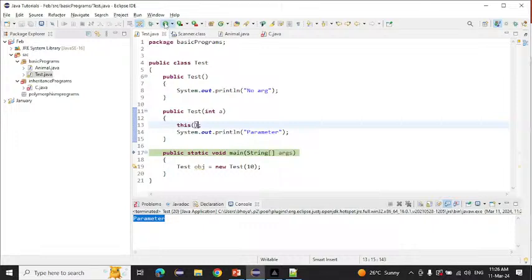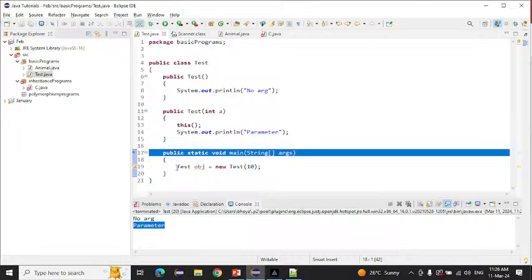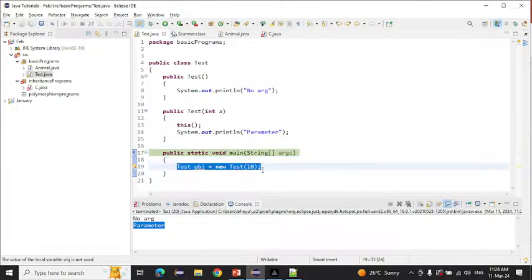See, now if I run this one, first the no argument constructor will be called, and after this it is calling the parameterized constructor. How? First JVM will come into the main method. Now here we are creating an object, and while creating an object we are passing a value. Which constructor are we trying to call here? The parameterized constructor, the one having one integer parameter, that will be called first.